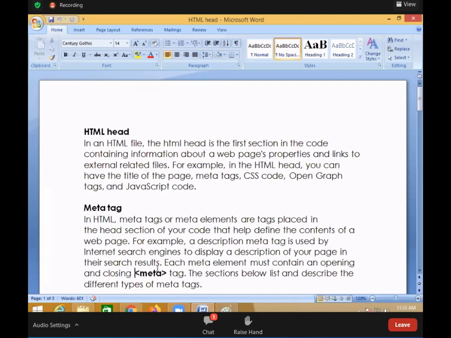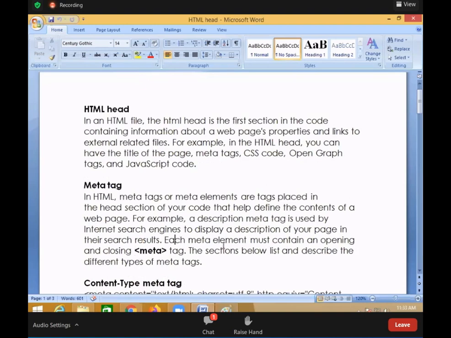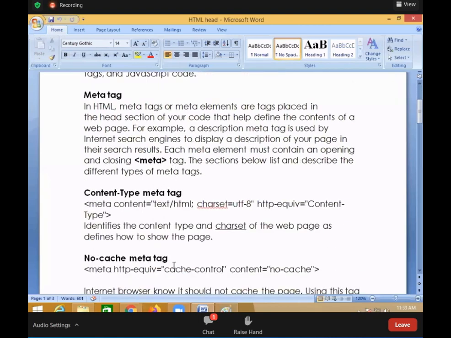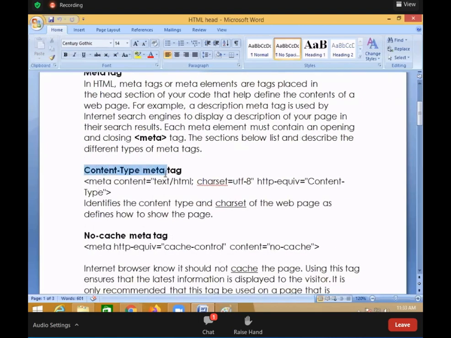So how do you define the meta tag? Each meta element must contain an opening and closing meta tag. Now just see here, the first one is the content type meta tag. There is a meta, and what is the name of the attribute? Content type. What do you mean by this content type? What type of content?